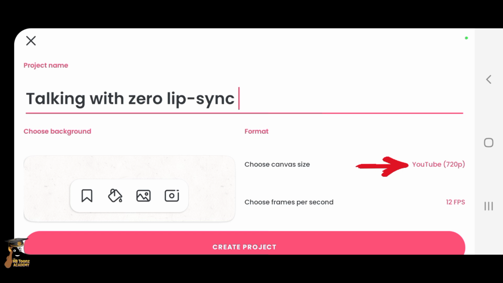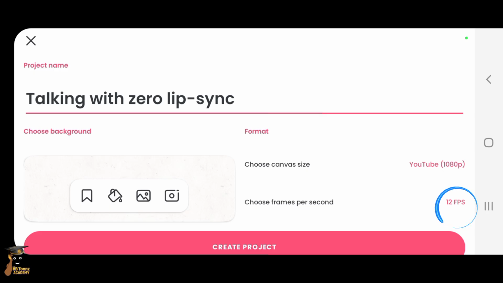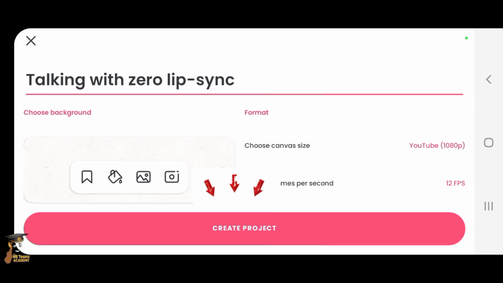After this, we choose our canvas size. We select our canvas size to be YouTube 1080p to achieve the quality we need for our project. After this, we select our FPS, which is frames per second. Leave it at the default setting, which is 12 FPS. This is good for our project. Then we create the project.